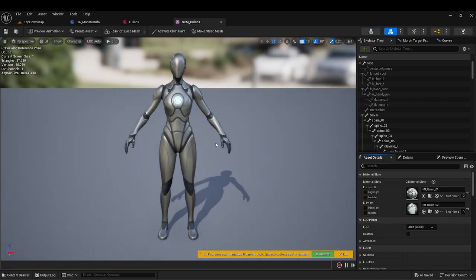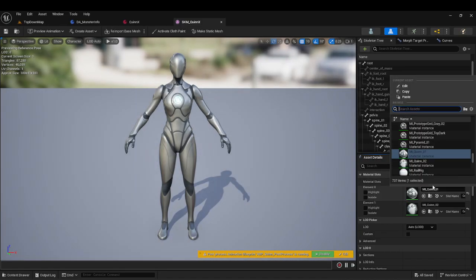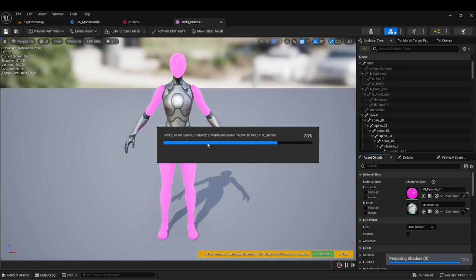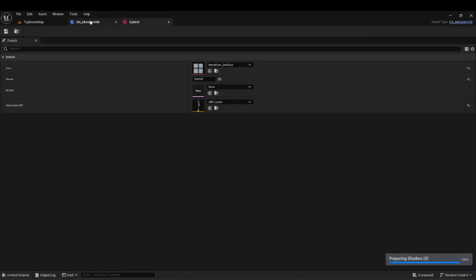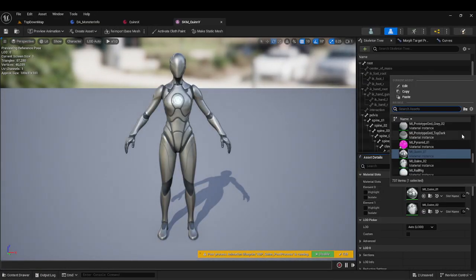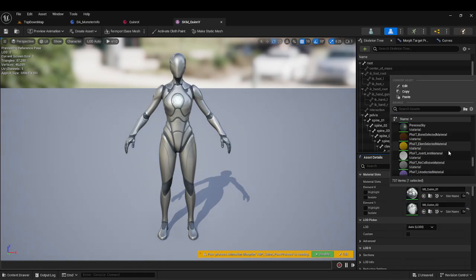For Quinn X, all I'm going to do is just change the material. I'm not going to get super fancy on this. So let's just change that to pink. That good? Cool. All right, now we got a really, really shiny pink one. So good on that.